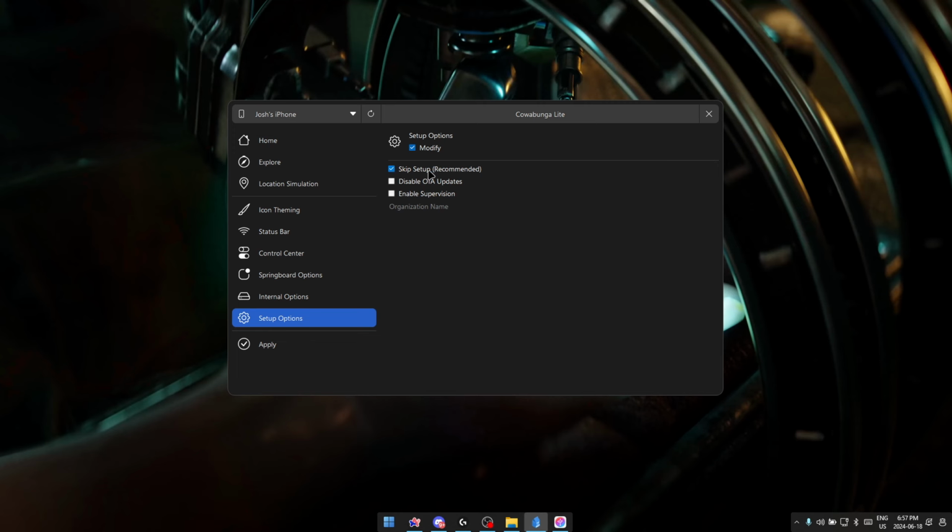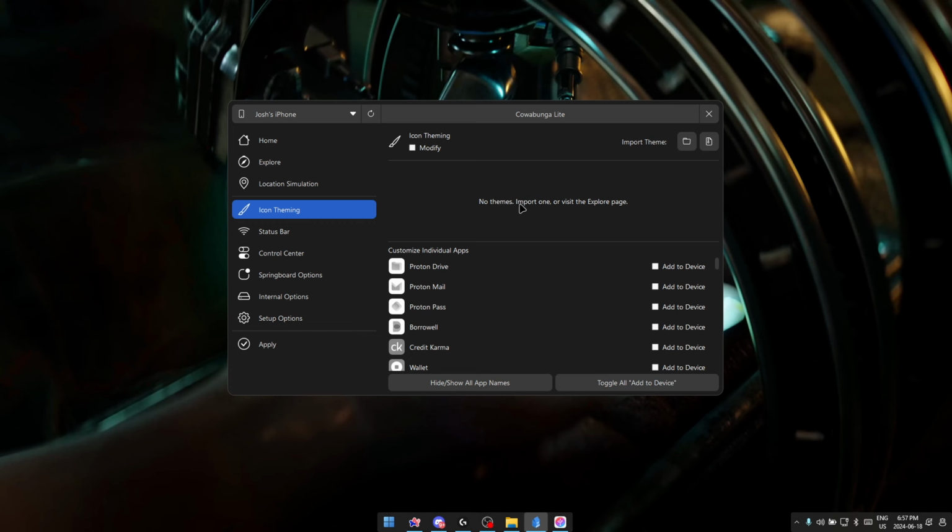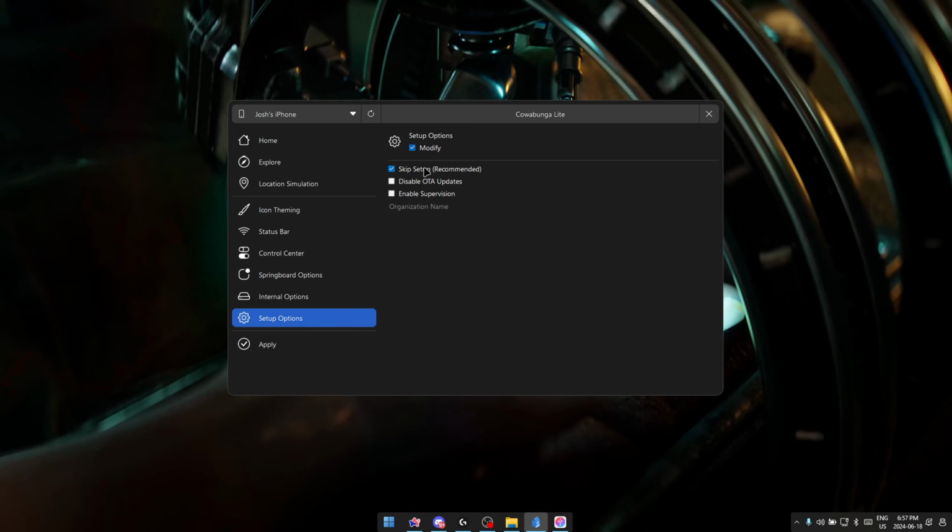You're going to hit setup options. Don't worry about anything else. There is icon theming if you want it, but I don't recommend it because I don't know if it works. I haven't used this yet. But you want to do skip setup recommended.